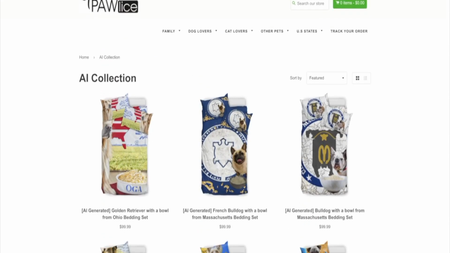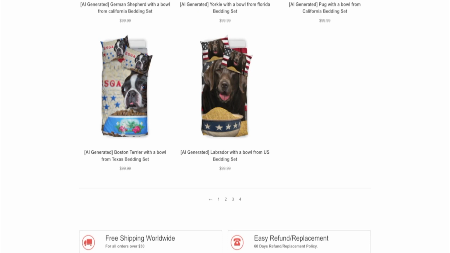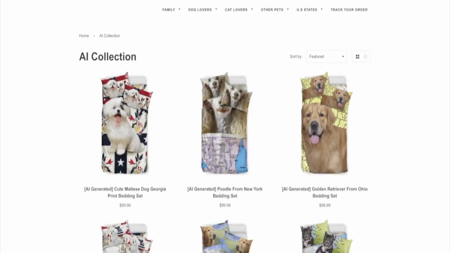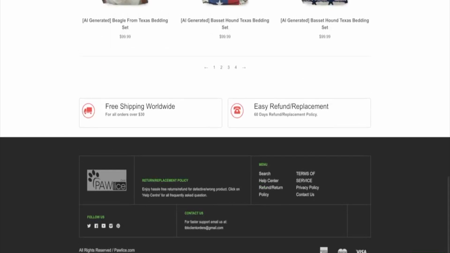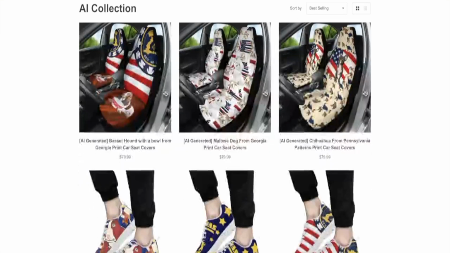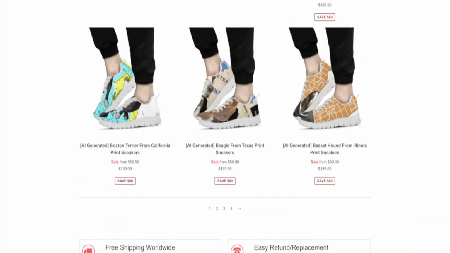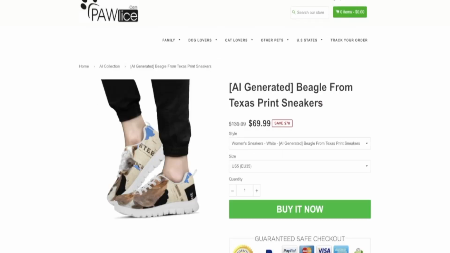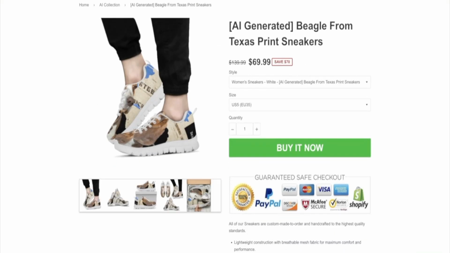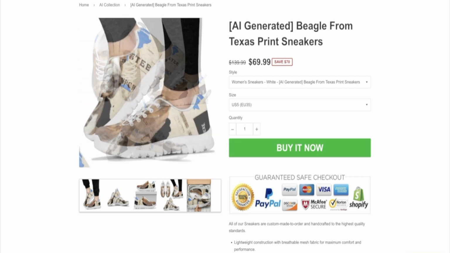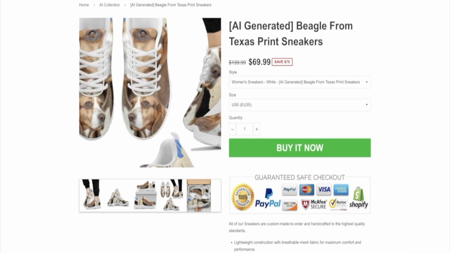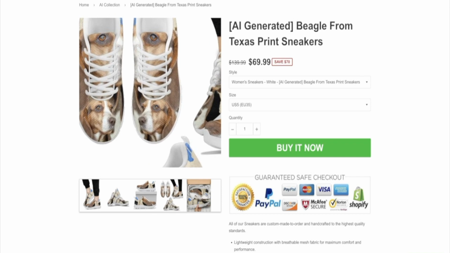And we are doing big numbers with this. This is a sample store just for the video purpose, but we are testing it out. We're testing new things, not just bedding sets. We are starting to do car seat covers, sneakers, and everything is created from the images right from this AI engine. This way we don't need to worry about copyright issues. And again, this is $69.99. We sell a sneaker. It just costs us around $32. So that's like $40 profit. And if you minus the Etsy cost, then it will be at least $30 in profit.